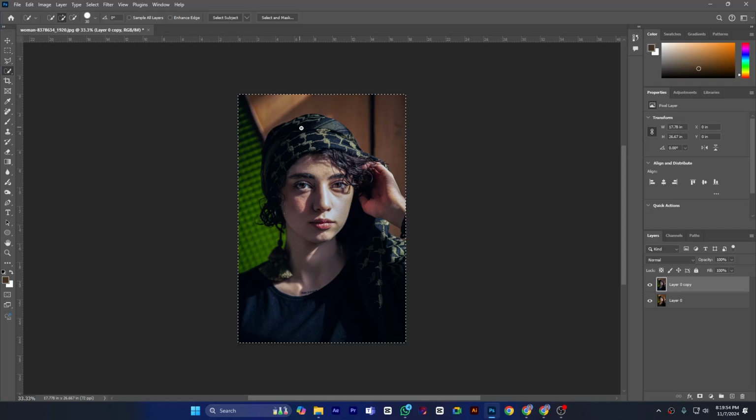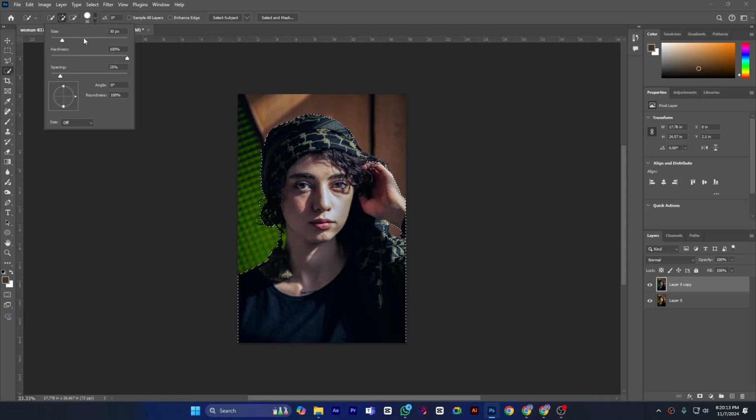But if I hold down Alt, then I can subtract the selection. You can see, and it is only single. The first time it selected the whole image. Here is the brush size.